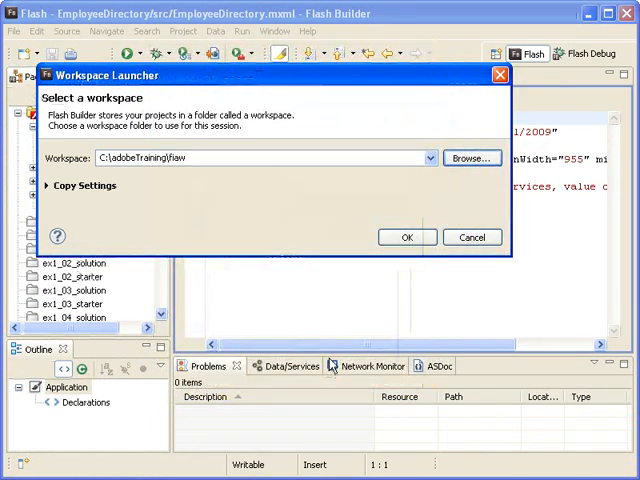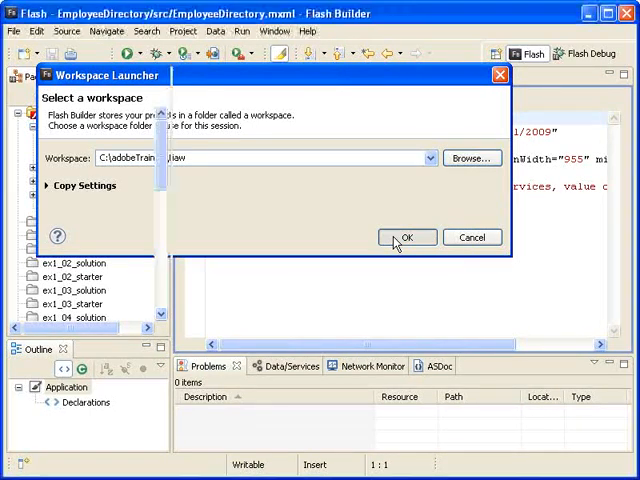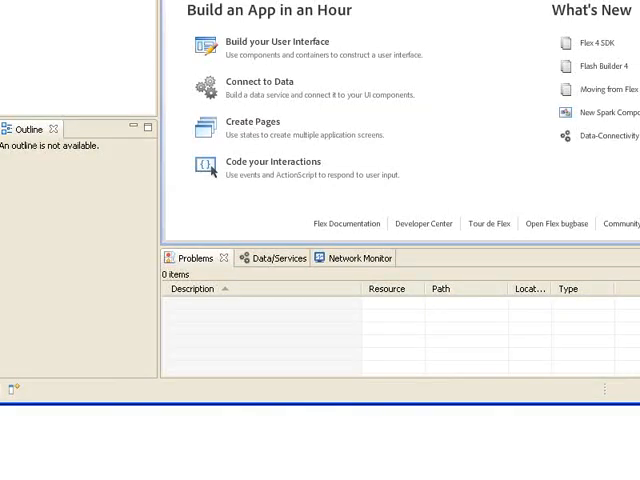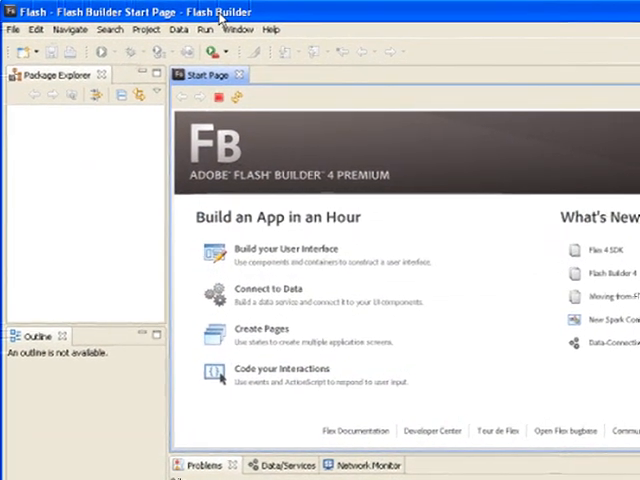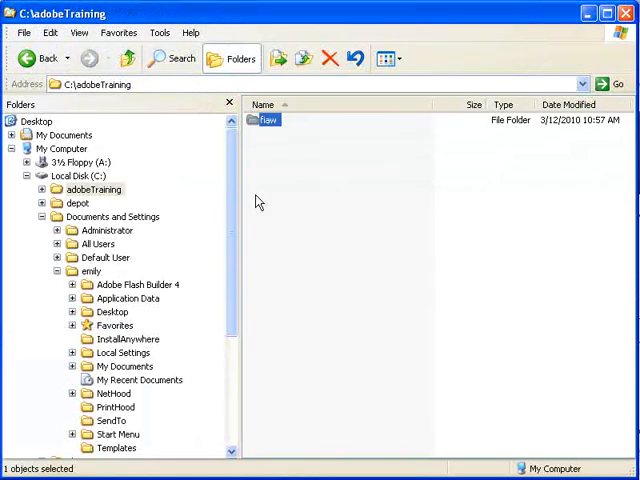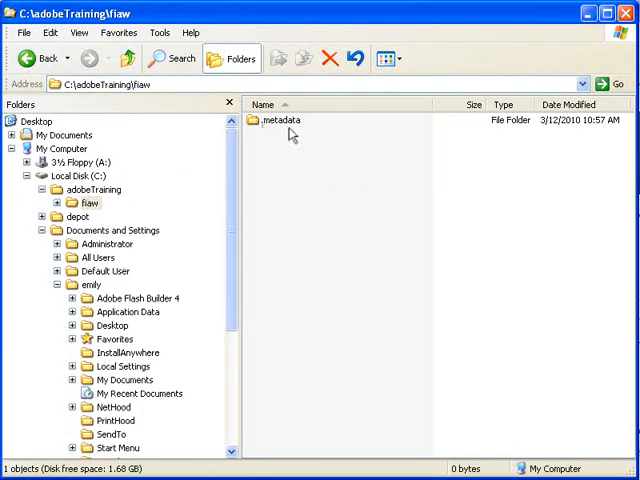I'll click OK, and then when I click OK again, Flash Builder closes and opens back up in the new workspace. Notice that there are no projects listed in the Package Explorer, but there is now a .metadata settings folder in the Workspace directory.